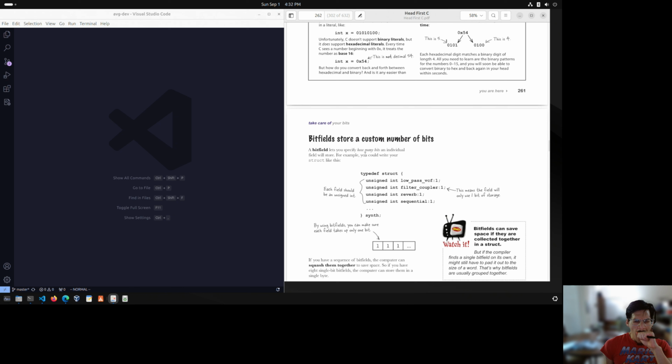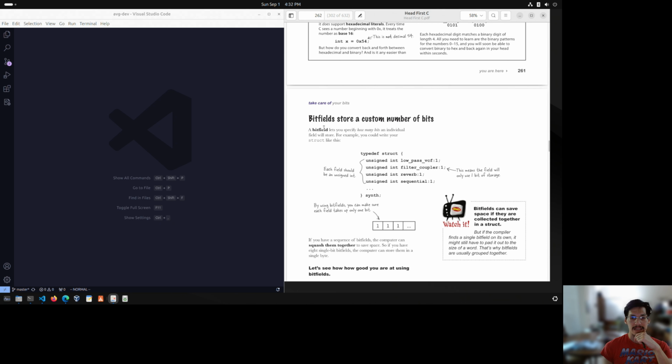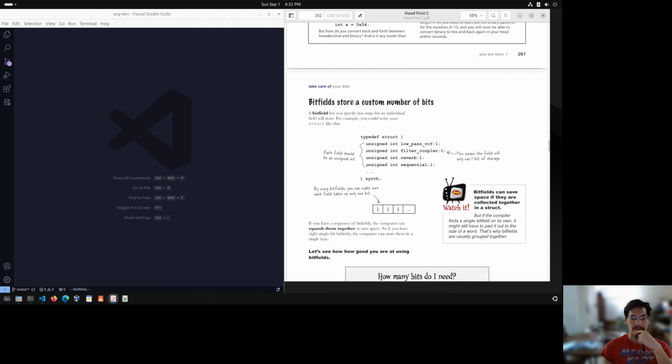Bit fields store a custom number of bits. A bit field lets you specify how many bits an individual field will store. For example, you could write your struct like this. So what's different about this? Each field should be an unsigned int, but then we have this :1 here. It means that the field will use only 1 bit of storage. By using bit fields, you can make sure each field takes up only 1 bit.